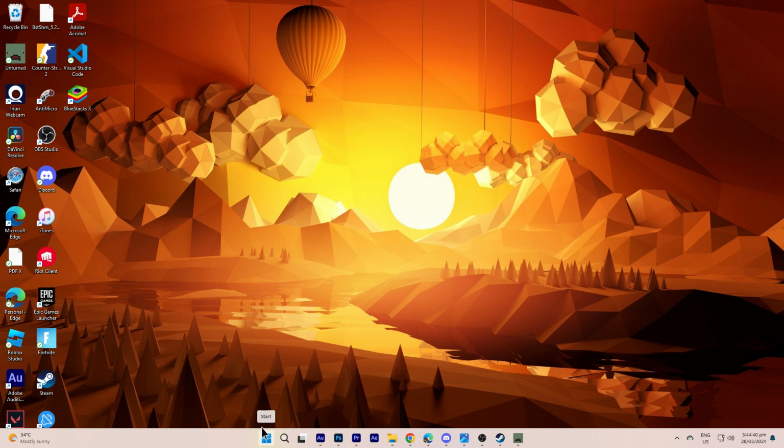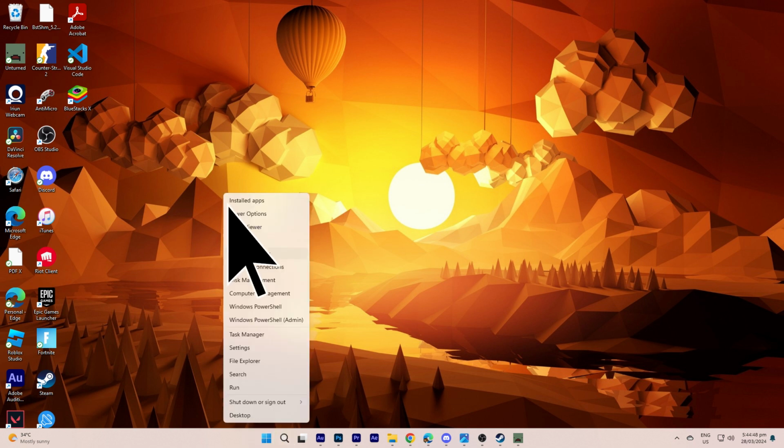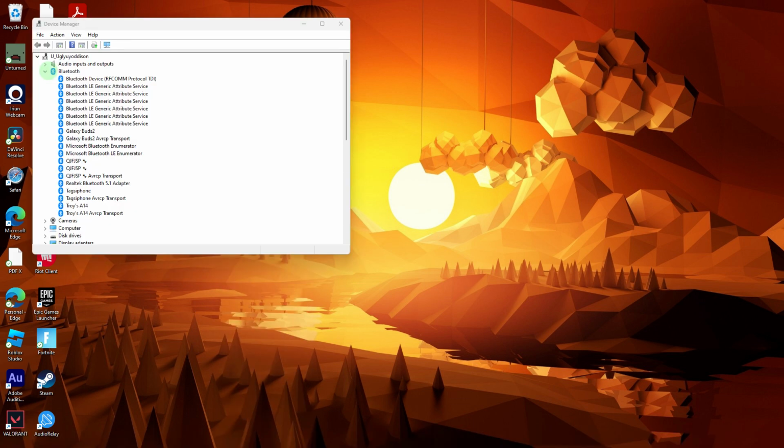Right-click on the Start button and choose Device Manager from the menu. In the Device Manager window, expand the Bluetooth category to view your Bluetooth device. Right-click on your Bluetooth device and choose to click Update Driver.